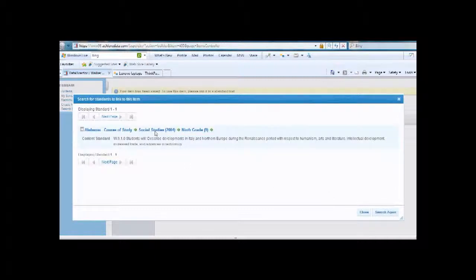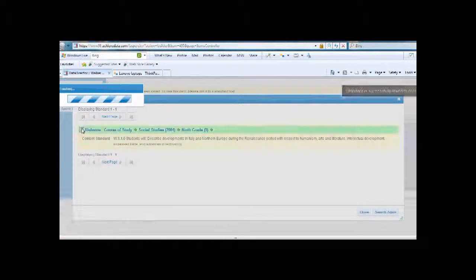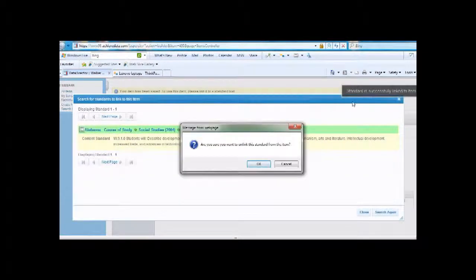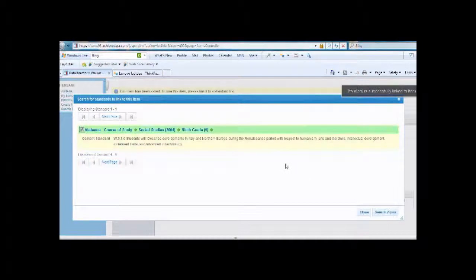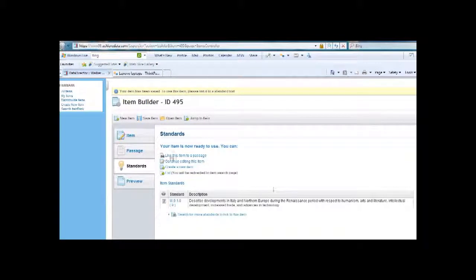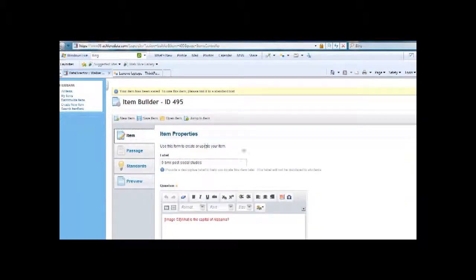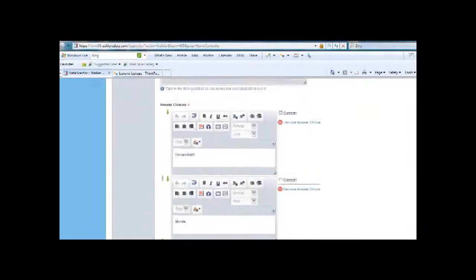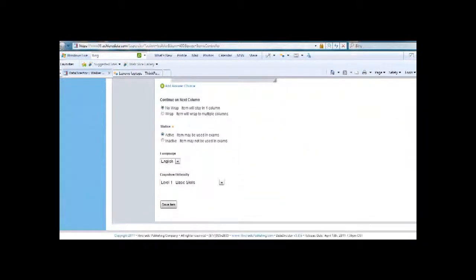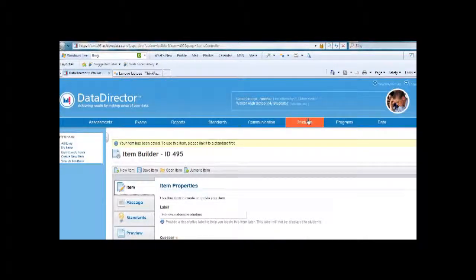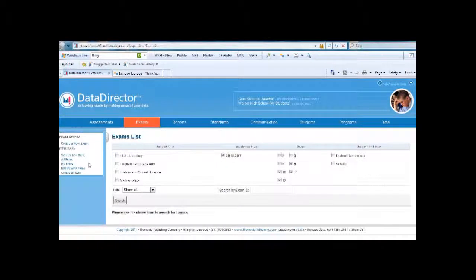and my standards will pop up. I have to put a check in the box, and if you'll notice up here, it says the standard is successfully linked. Ooh, I must have checked twice. Cancel. And my standard is successfully linked. I close, and I go back to my item, and it appears to be saved and linked to a standard. Then I can exit out and create a new item. Create item.